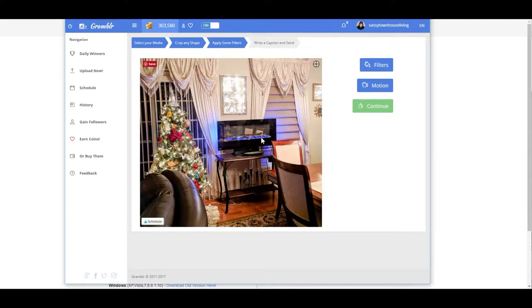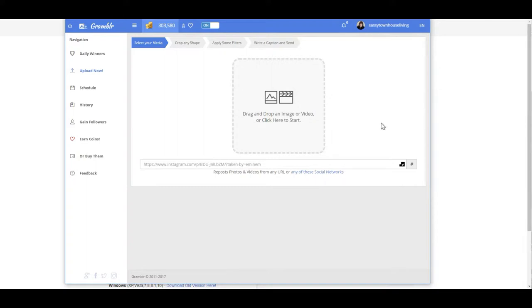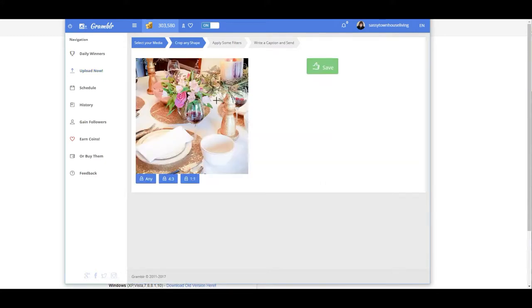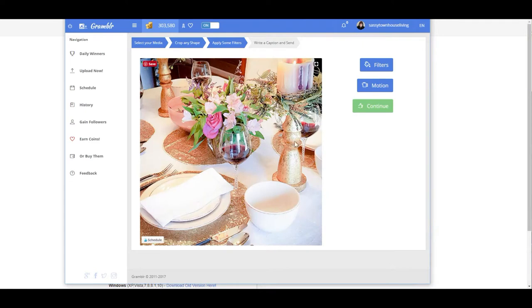Once you do that, you'll be prompted to go to the next window, and now your photo is all ready to go to Instagram. But that's not the photo that I want to upload today, so I'm going to go back to the photo that I had ready to go, drag it and drop it in, and I'm going to click save. Now, once I click save, I can have my choice of using some filters too.